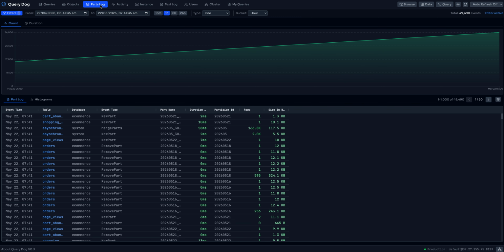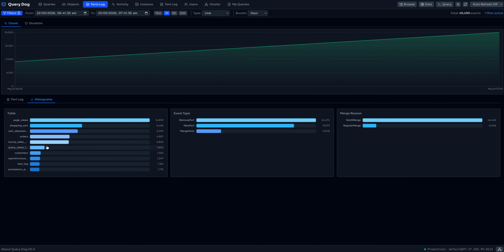It becomes interesting in a distributed situation where I have a cluster. So this screen basically allows us to drill down on the part log and look at problems like, are we creating too many parts? Do we have merge contention? Things like that. I find myself spending a lot of time in this screen. We can see we have a lot of remove part operations.